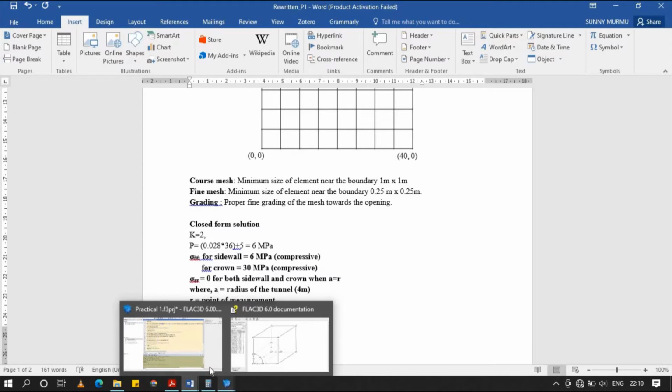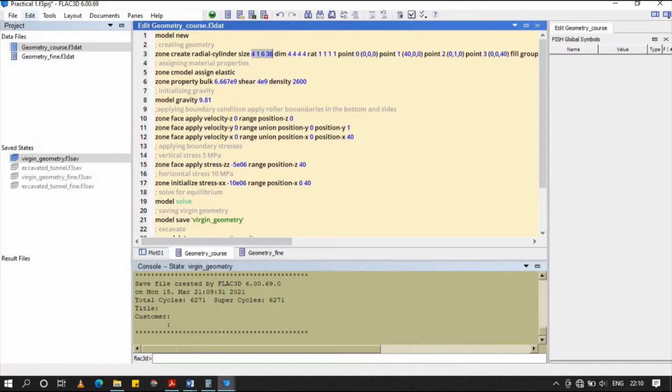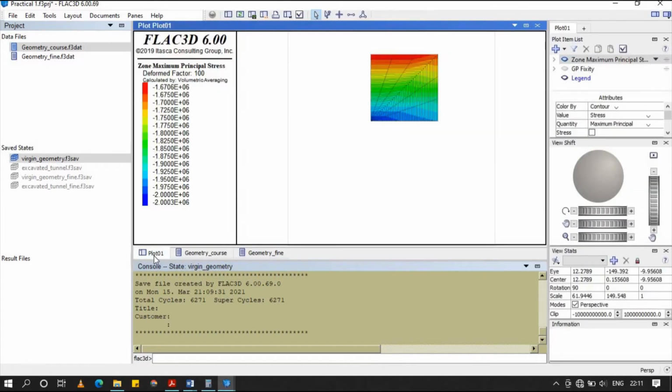So first of all, we are going to go to the FLAC3D software. It looks somewhat like this, and these are the buttons that you can see. This is the user interface. Mainly this is the area where you write the command line, and this is the tab. This is called a data file, and this is the plot file where the results appear.